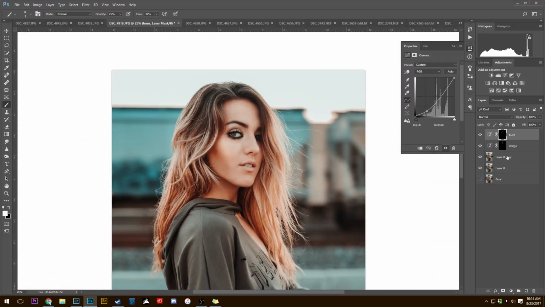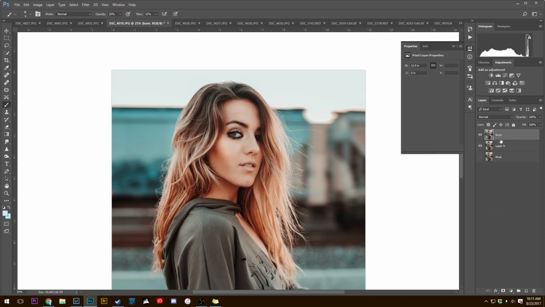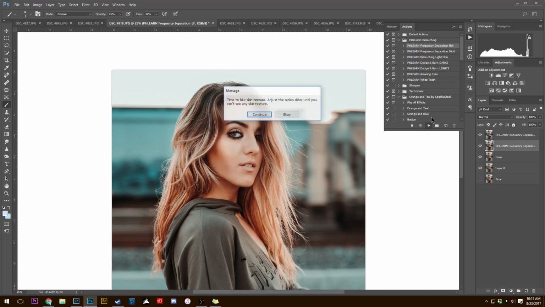Okay, so that's done with the dodging and burning. Now, what I do, probably people are not going to like this, but I just select the dodge, the burn, and the copy. I merge them all together into one file, or one photo. And then I go in here, my actions. I use Flern's frequency separation. To be honest, I don't know the difference between the 8-bit and the 16-bit. Yep, so I just play that.